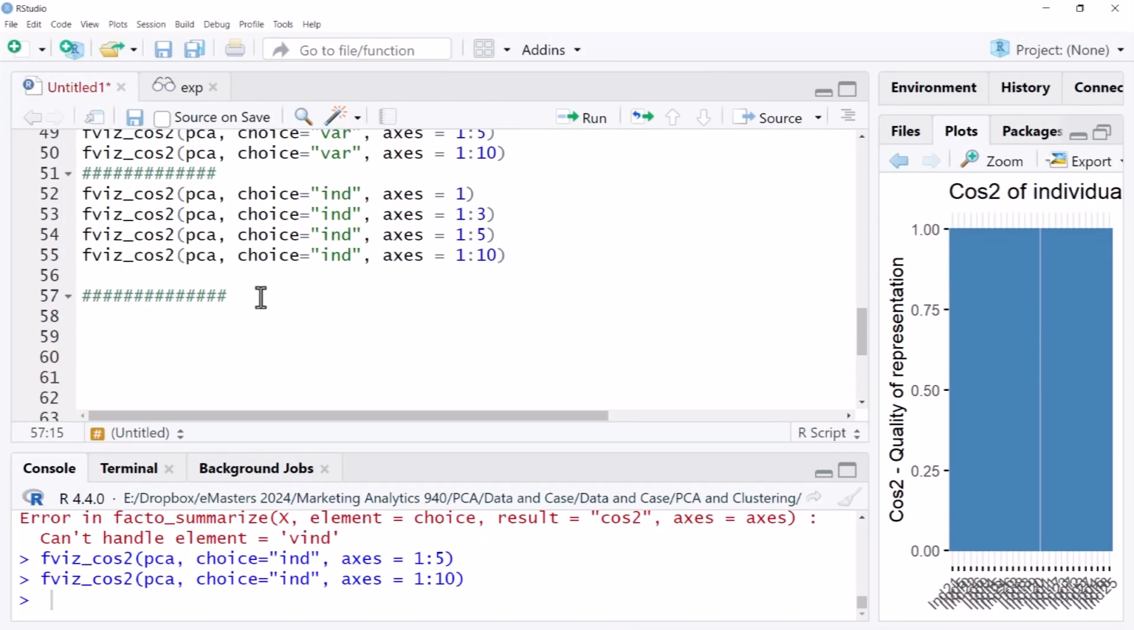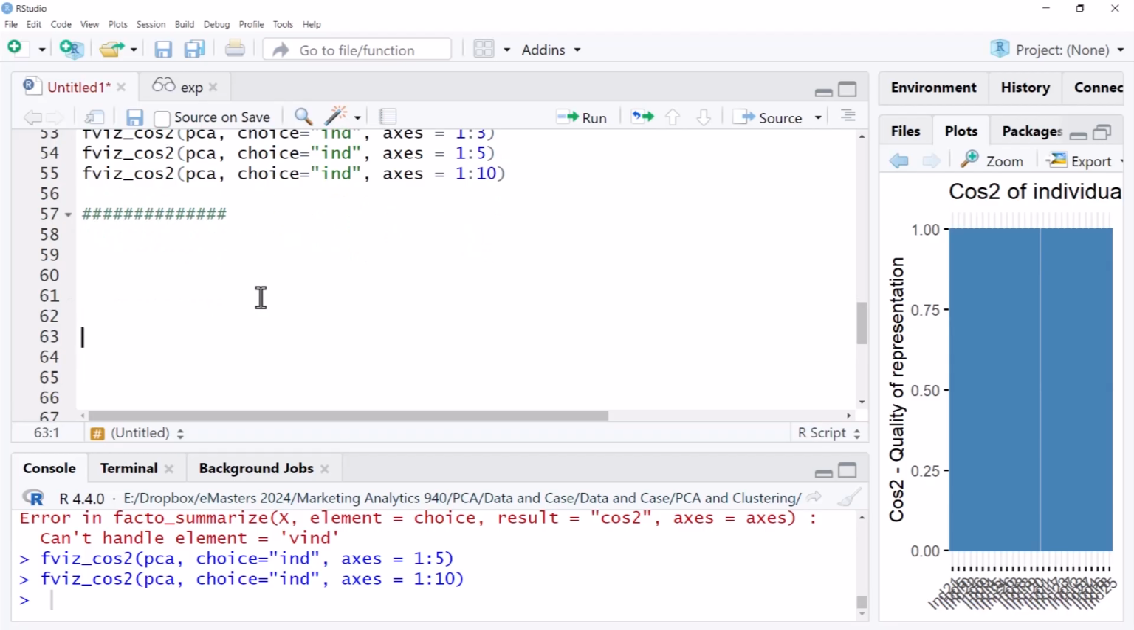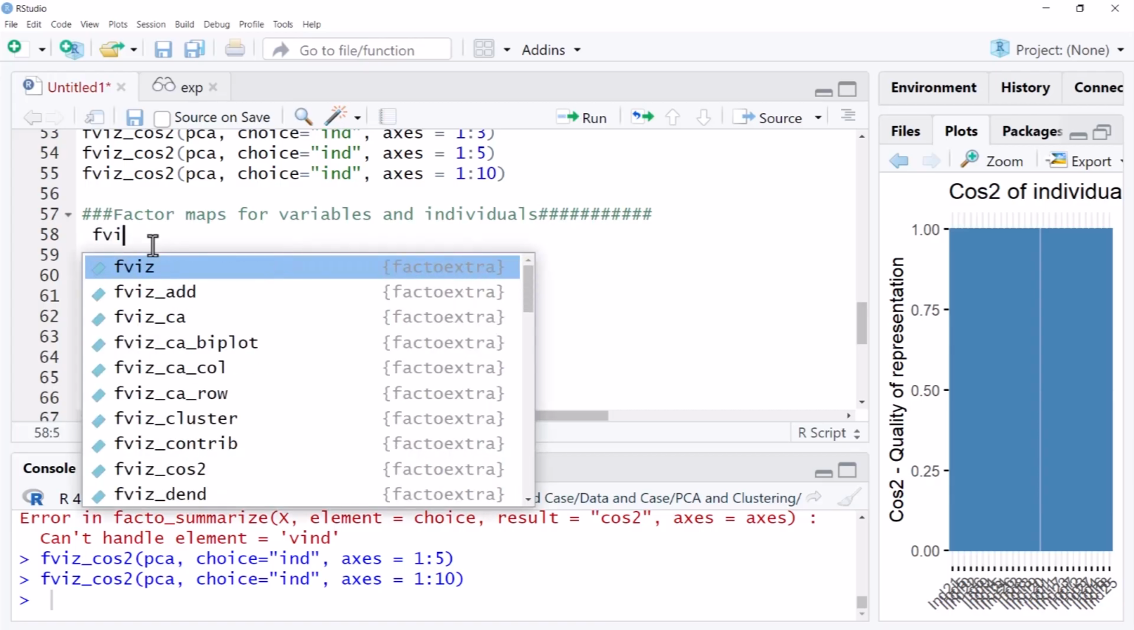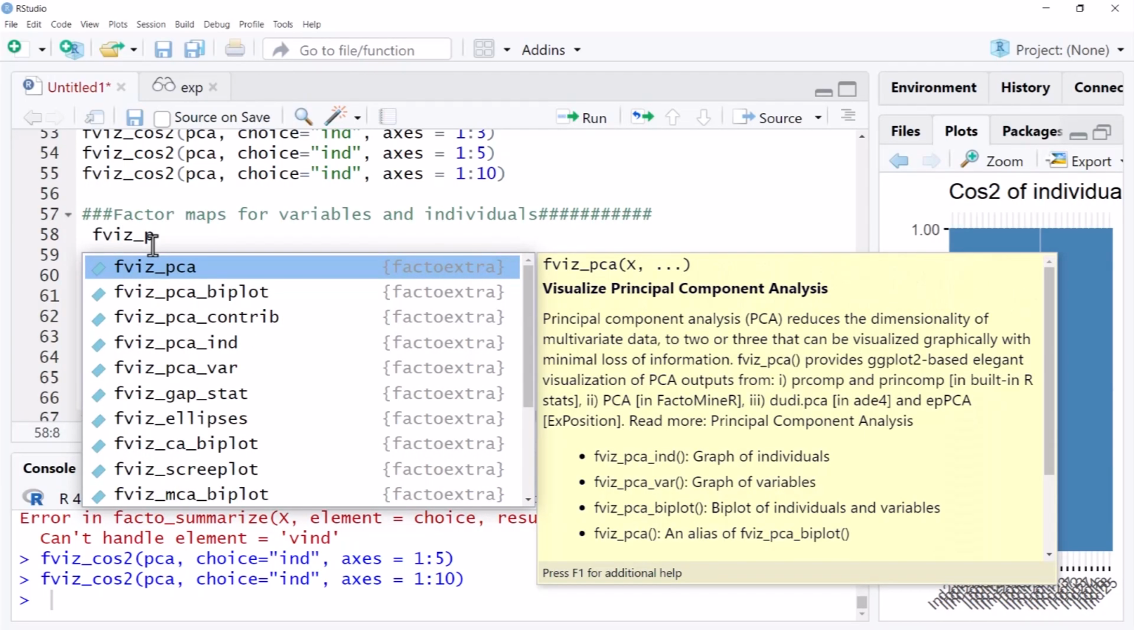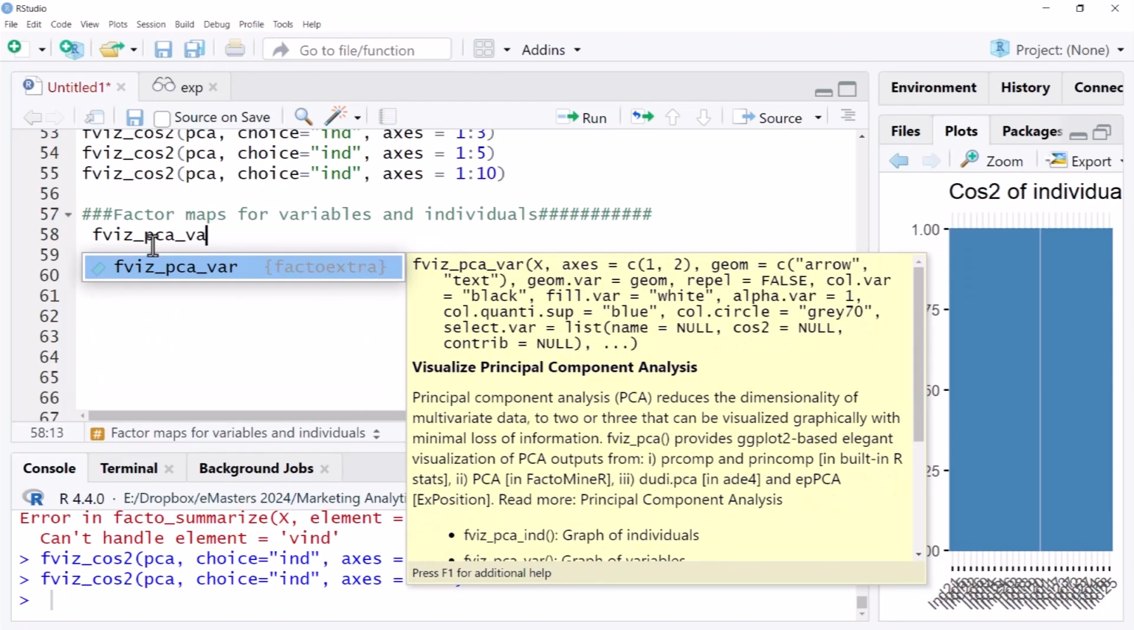In this video, we'll do some advanced data visualization exercises related to PCA. So let's start with plotting factor maps for variables and individuals. For variables, it makes more sense to visualize on factor maps. Let's see how. So we can make more sense of these variables with a factor map.